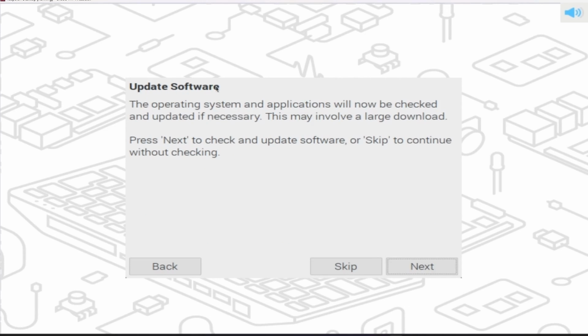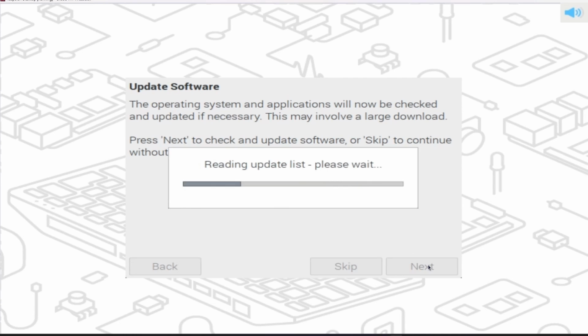Next step is to update the software. You can click Skip or Next. I clicked Next. It will download the updates and install them. This might take some time.